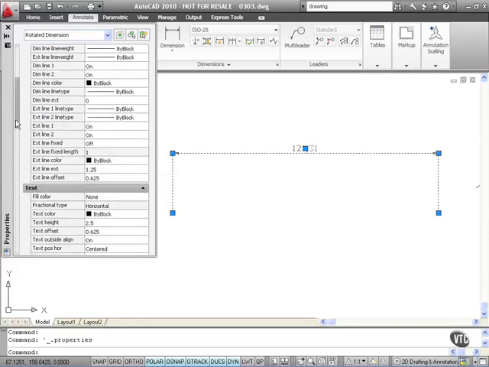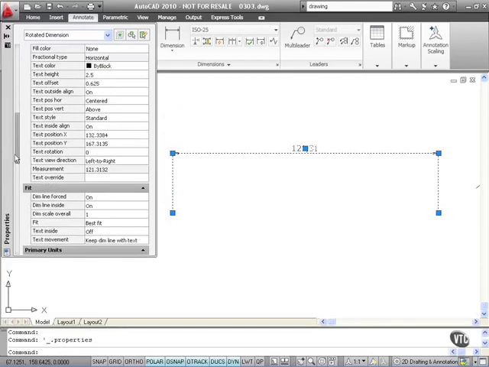So scroll down in the properties palette here, and we've got text position vertical. It's above at the moment. If I click on the down arrow here now, I can place it below the dimension line. So you see when I set below there, it goes below the dimension line. Very useful if you've got busy dimensions or a busy drawing.